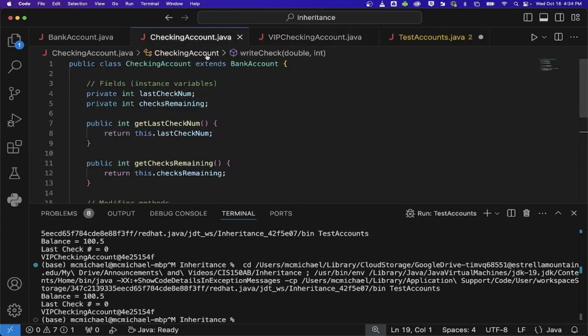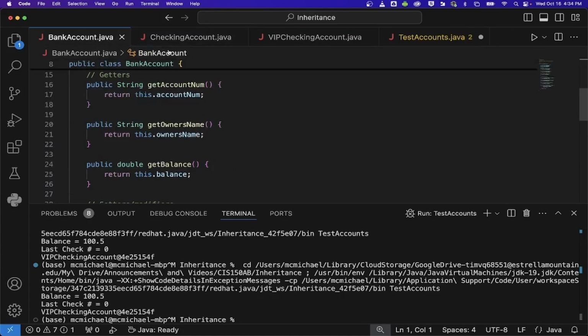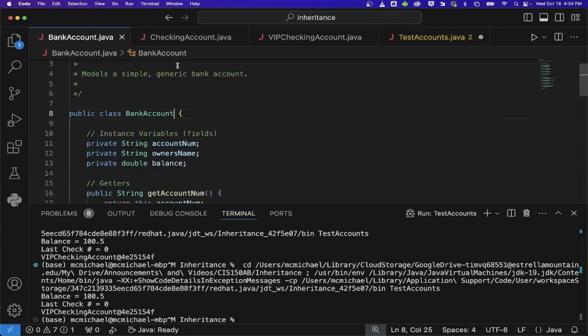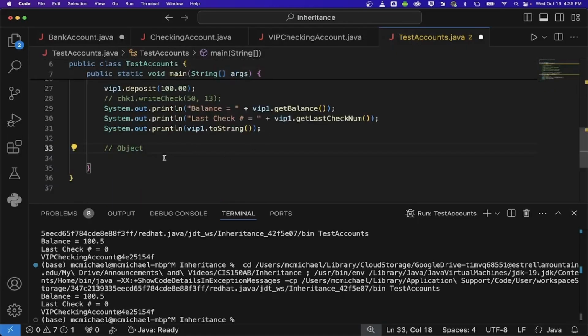But checking account then extends bank account. Bank account, finally, we get to one that doesn't extend anything. So again, I'm not sure if I'm 100% accurate, but I think we can think of it as the compiler inserting a line here that says extends object. All right. And the object class provides a handful of functionality that every object in Java needs to have. There's not a lot to it. You can look it up online if you're curious. But the main one that we interact with is this toString method, right? Because often we want to print out an object.